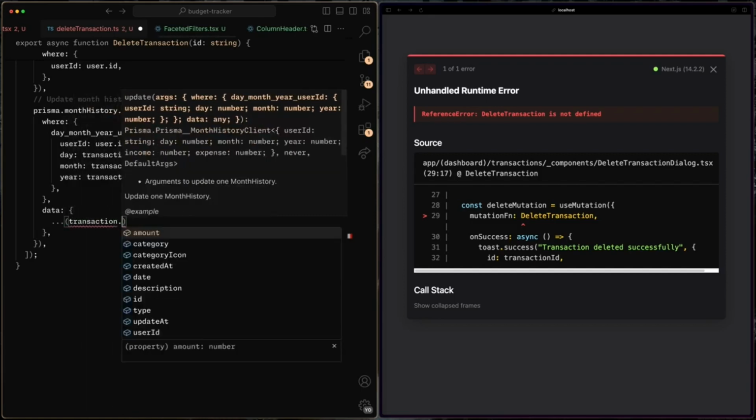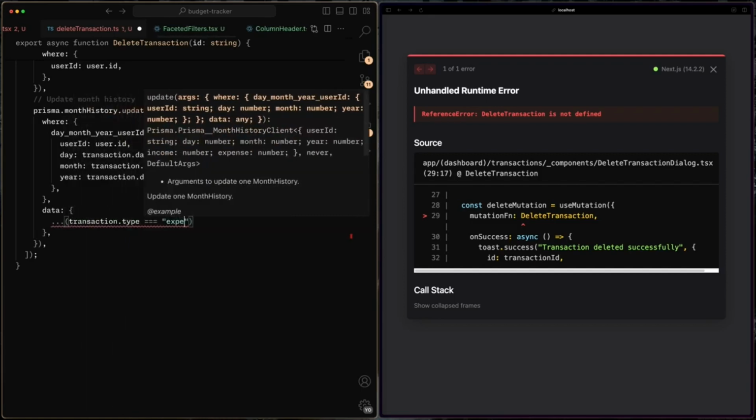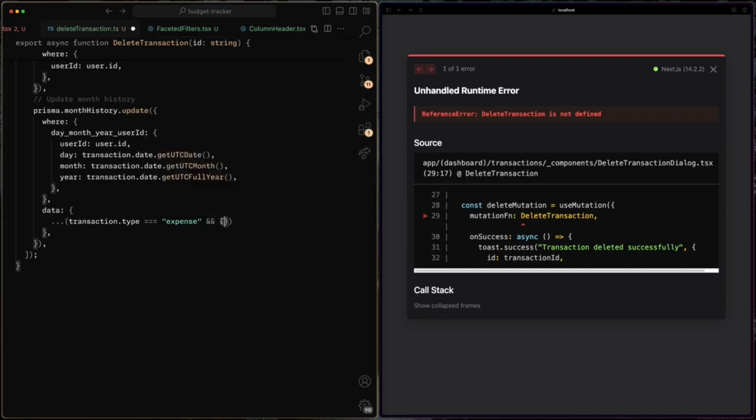Then transaction.type equal expense. If this is true, we are going to spread this object, and that's why we have the spread operator. We are going to spread this object in the data object. So this object takes expense, then decrement, and then transaction.amount. So what we are saying is that we are going to add the expense property to the data only if the transaction type is expense.